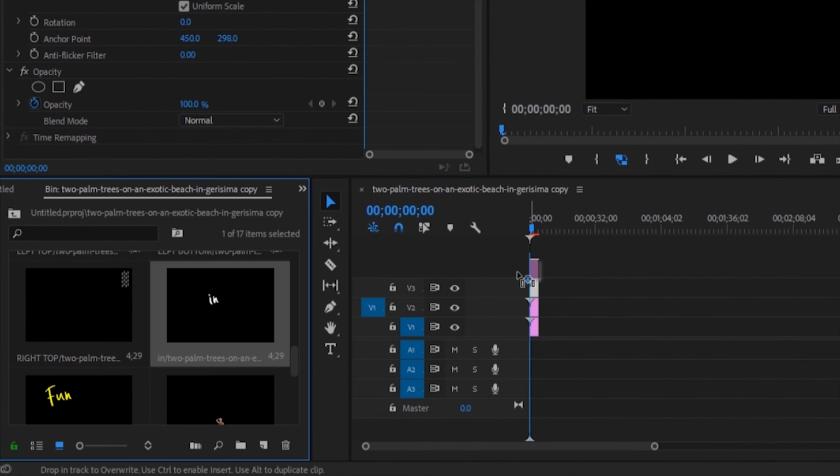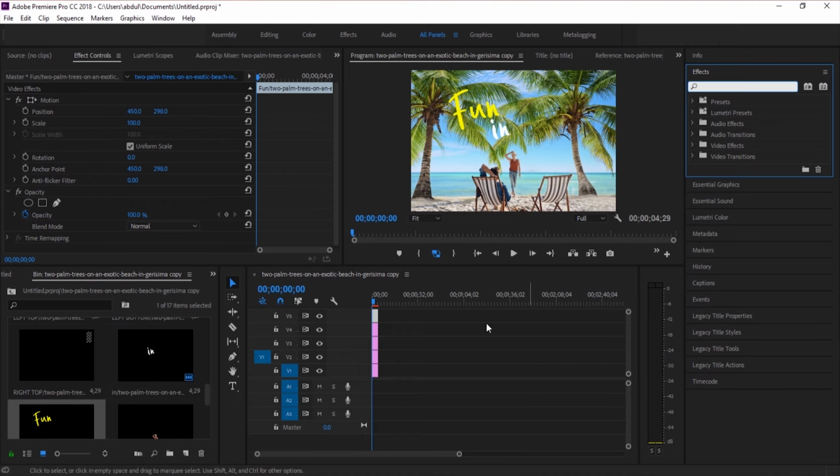Great. Now let's set our two texts on the timeline. Now I'm going to use a preset on these two texts.